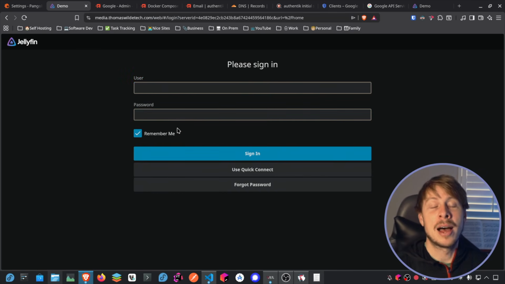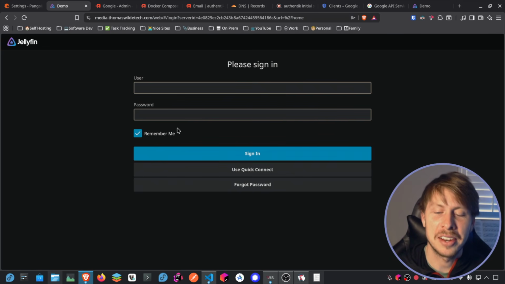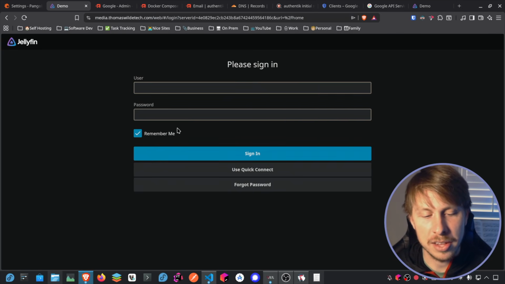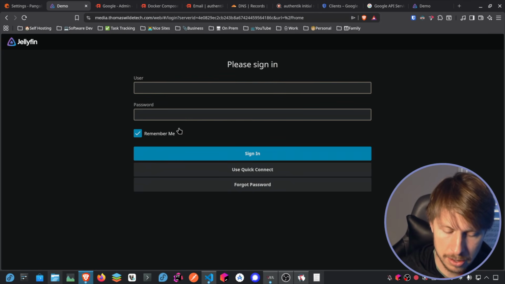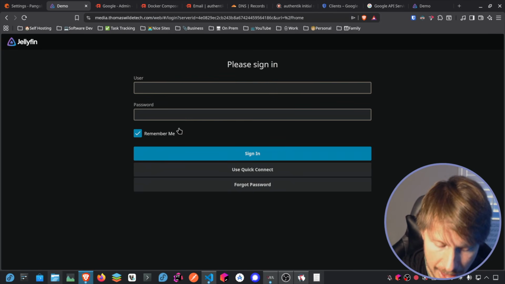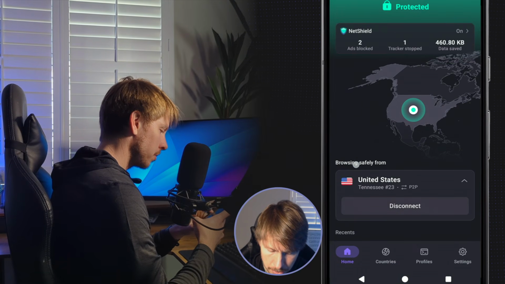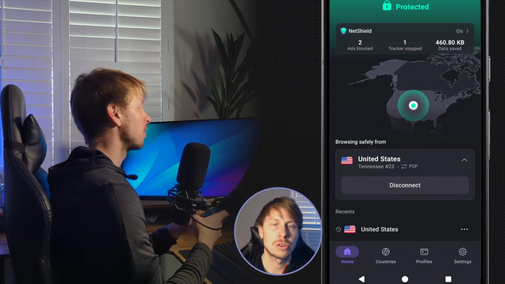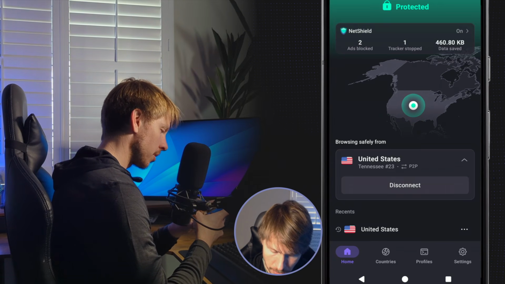Okay, so it's behind SSO, and that's great for web clients. However, it's not good for native clients running on your TV. We can prove that by trying to connect with the app. First thing I'm going to do is just go to Proton VPN, and I'm going to connect to a Tennessee server here. So that I'm using a Proton IP address, and we can work with that.